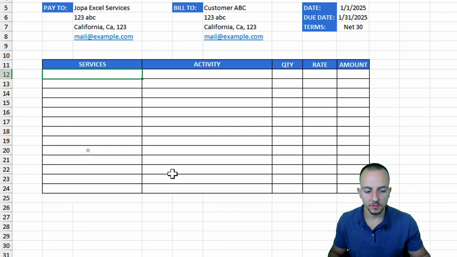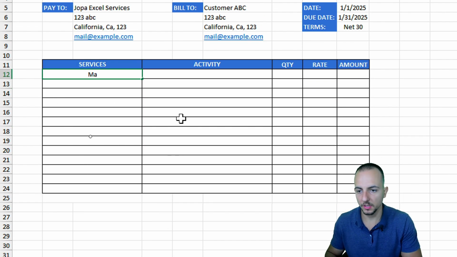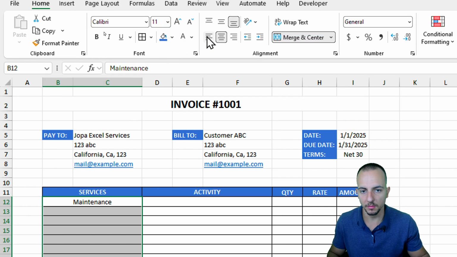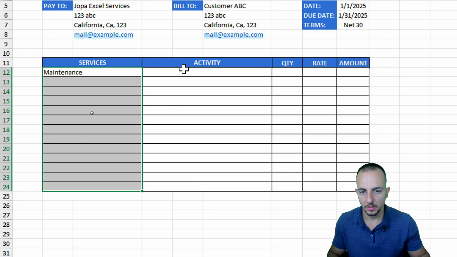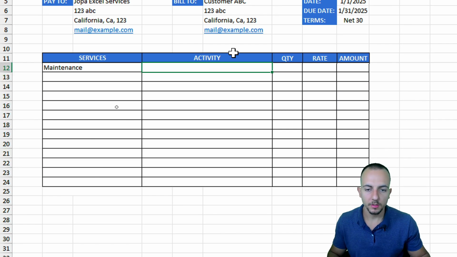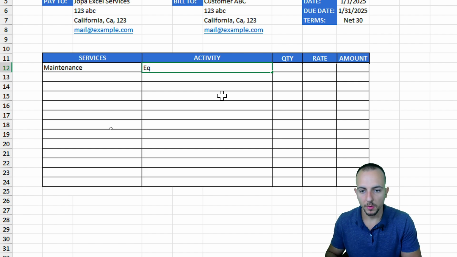Let's say the first service that I have, just an example, is maintenance. And so the service is basically the category, the main category. Let me align to the left. And as the activity, I also want to align everything to the left. And now the activity can be used as a description of the service. So equipment, let's say equipment maintenance.